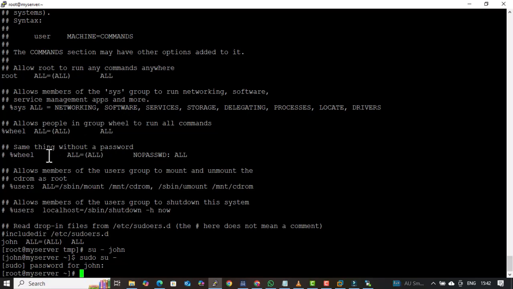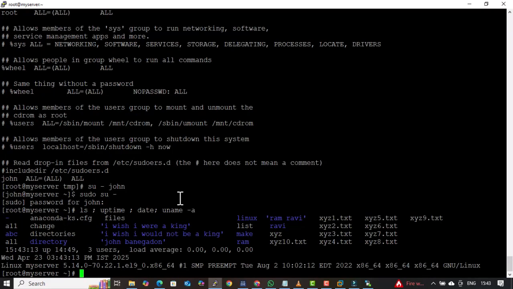If we don't want to give all the permissions, then we can give command-wise permission, like what kind of commands he can run. They have given examples in this file. Suppose we want to run 2, 3, 4 commands all at once using a single line. We can do ls, then put a semicolon, uptime, semicolon, date, semicolon, uname -a. Now it is going to run all the commands because we typed them in a single line. It is going to print the output of all the commands. This way we can run all the commands in a single line as well.